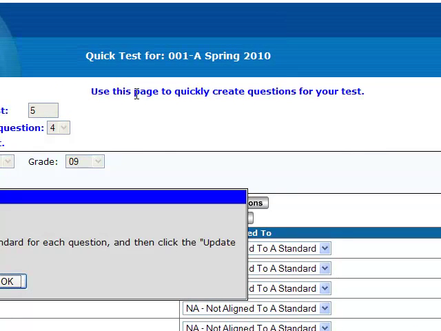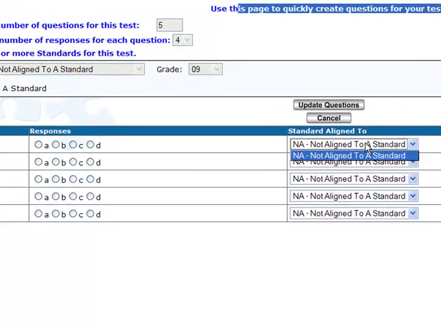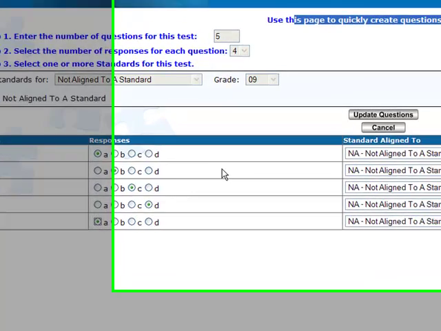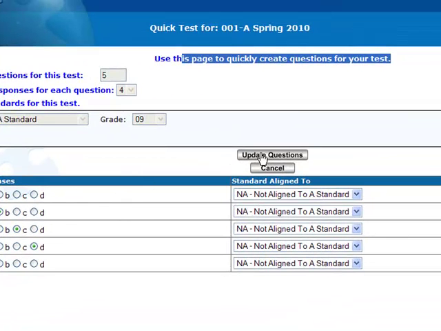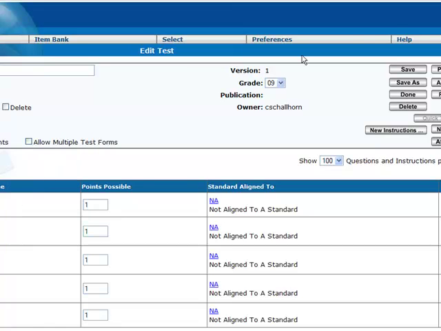Notice it says, use this page quickly to create questions for your test. 5 questions created. So I've got this. Notice that they're not aligned to a standard. And then these are my answers. And then sometimes I happen to have those taken care of already because, again, I've already created this outside in a different test bank. So I could just click on Update Questions. Database thinks for a moment. Successfully saved test. And now I can go through and schedule a test.